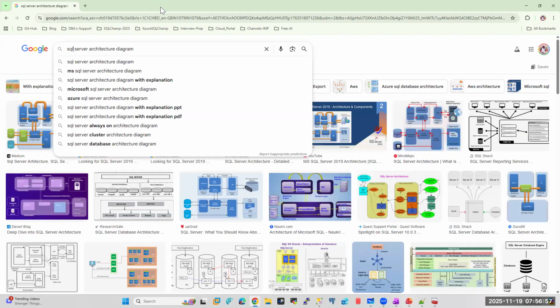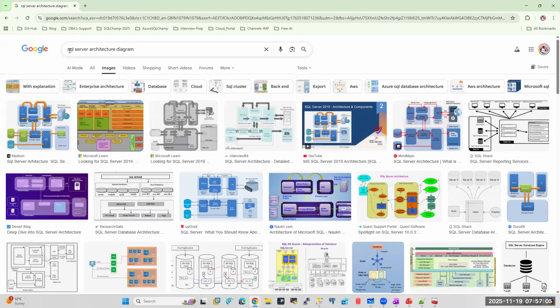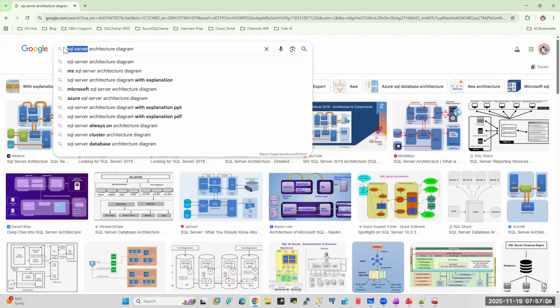Okay, how is my SQL engine designed? When you go to the SQL Server architecture diagram, note that SQL is a language and SQL Server is our engine, sir. Don't get confused. SQL is a language basically. SQL Server is the Microsoft database engine.